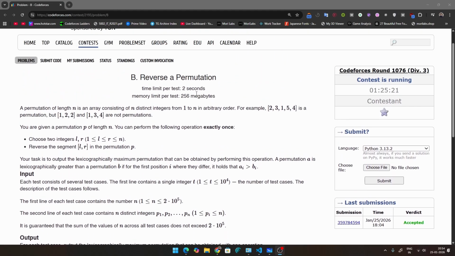In today's video, we're going to be doing the Codeforces round 1076. We're walking through a few problems, some of the easy ones. We're doing problem B today. So this is 2193 problem B called reverse a permutation.